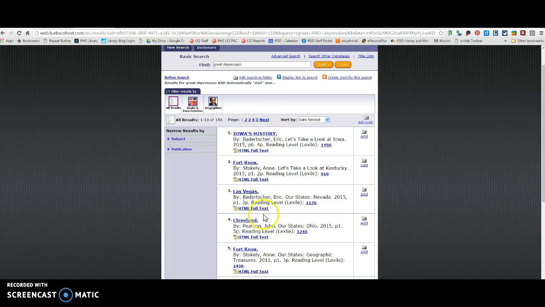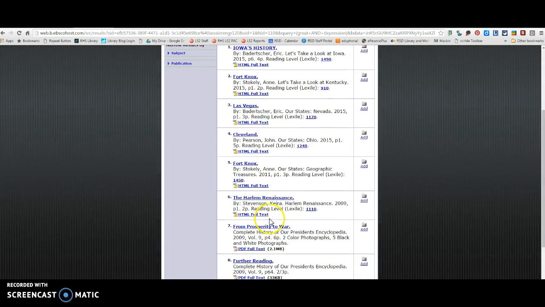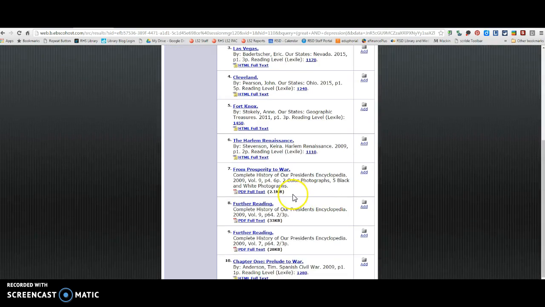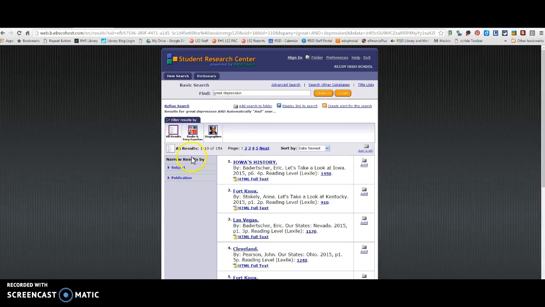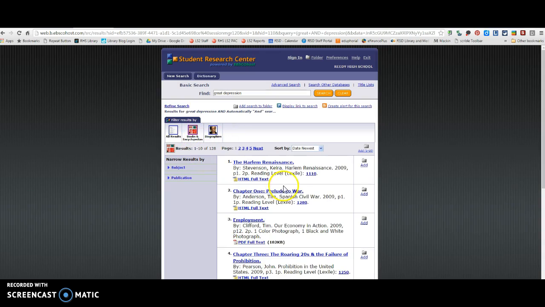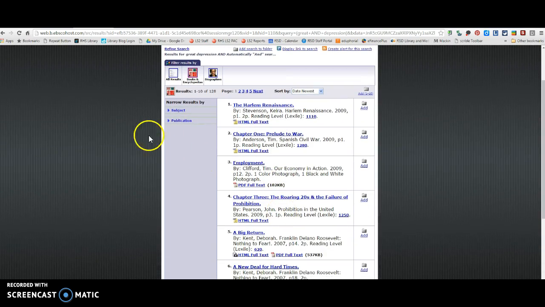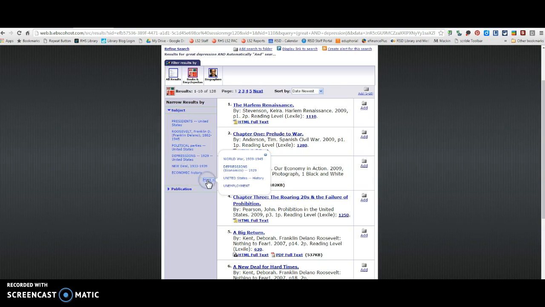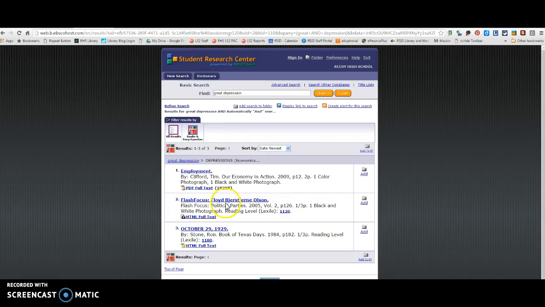Okay, and then you can look at some of these articles that are in here. Okay, and so you can sort by, do you want books and encyclopedias or biographies? So for this one you probably want books and encyclopedias because you're looking for historical information. And then you can also search by subject. So are you looking for information about presidents? Are you looking for information about the New Deal? Are you looking for the economics of the Depression? So you can kind of click on these and then it's going to narrow down the resources for you.